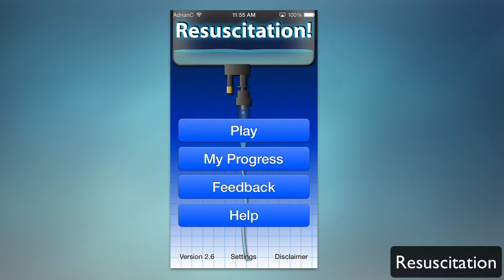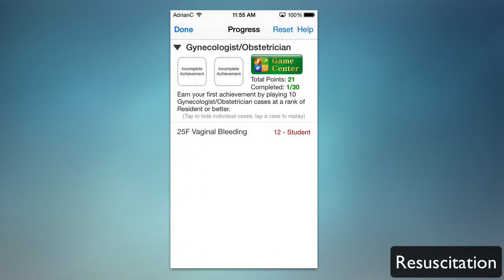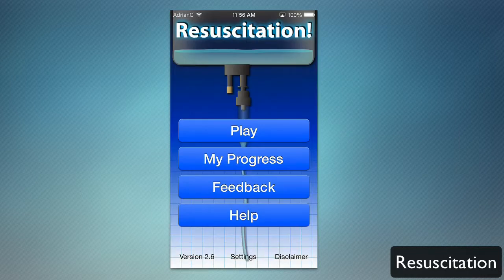You literally go through the steps, from forming diagnoses and virtually performing certain procedures. So you can see you have play, and you can view your own progress here. You can see the one I did earlier as a gynecologist. You can see my total points and my completed achievements, only 1 out of 30. In this case, I got in the 12% range of medical students, the score I should say. Now you also have feedback, help, and of course you hit play.